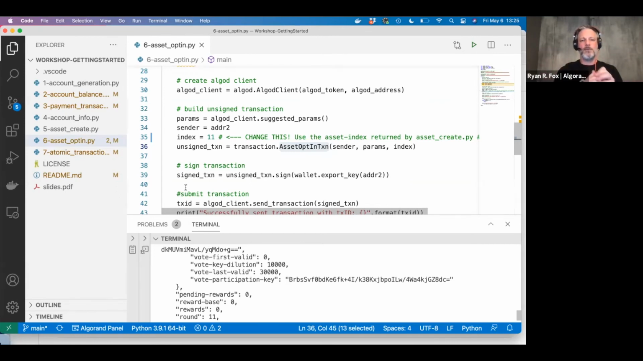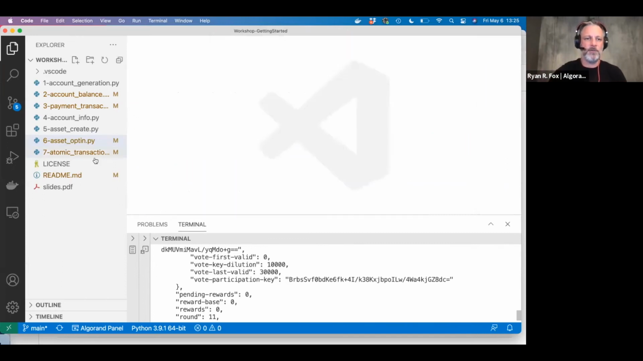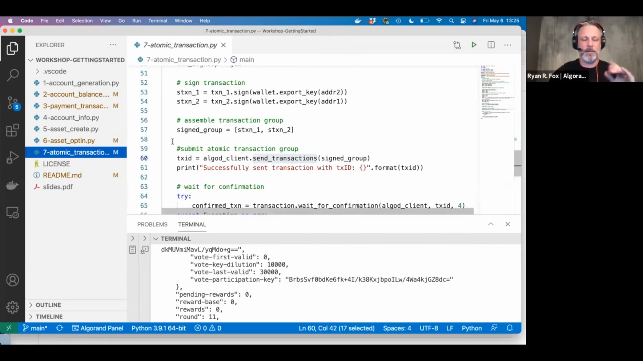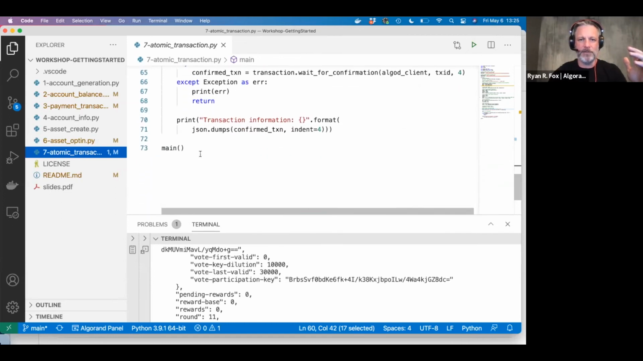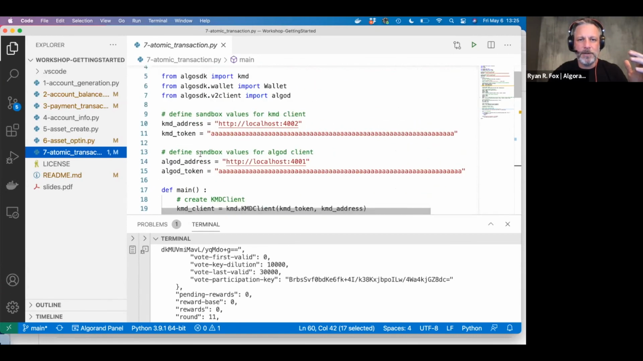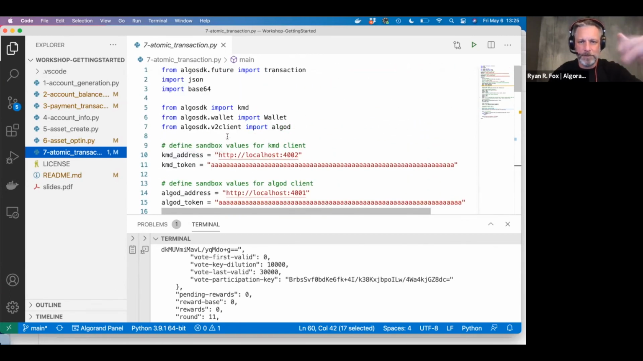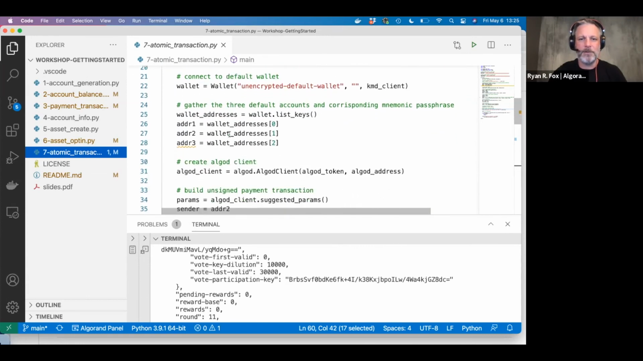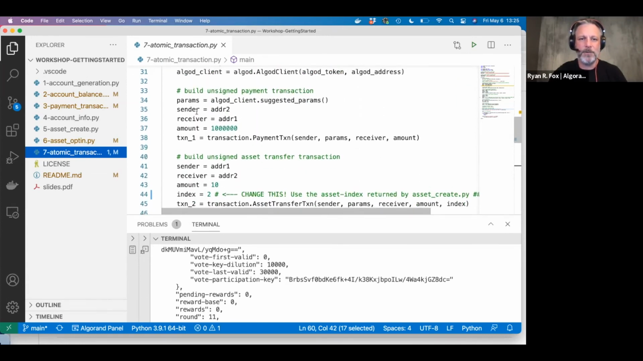So what we're going to do in this example is we are going to say that account number 1 wants to buy some of those fund tokens at asset ID number 11. So we have to define that in here. Again, nothing new at the top, right? We're going to get the accounts, we're going to do all that.